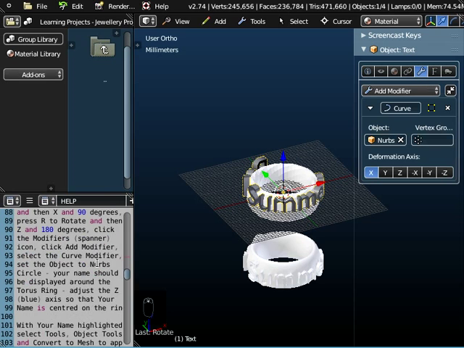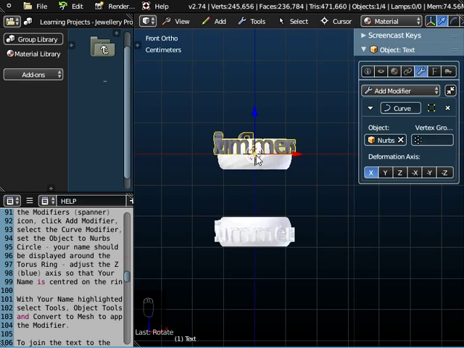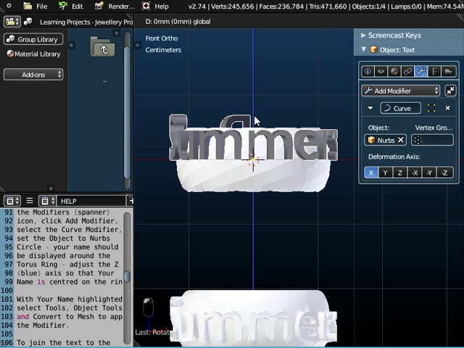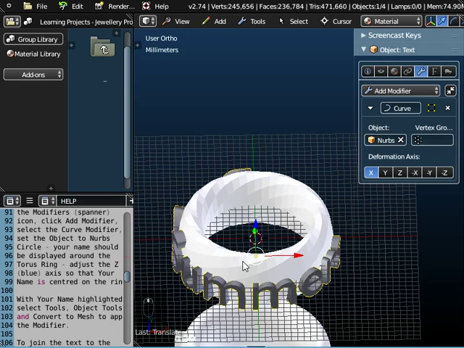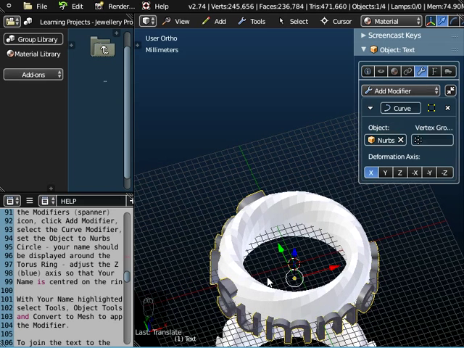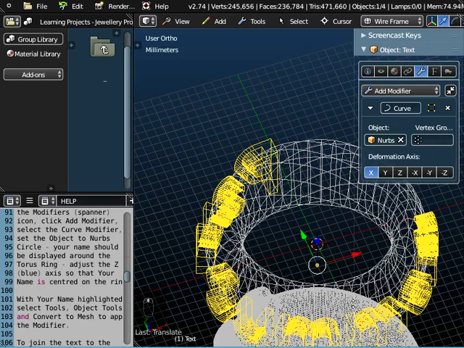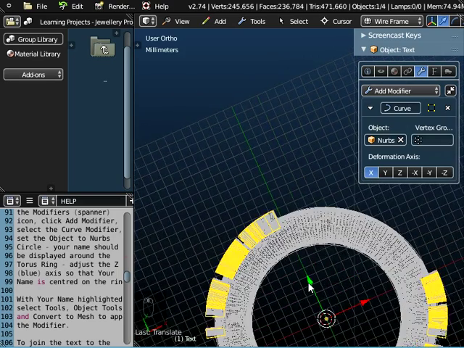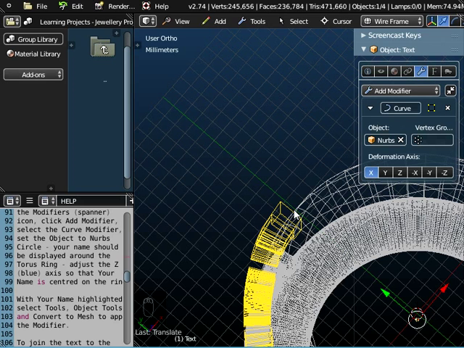So what do we want to do now? If we go to view, and view it from the front and zoom in, clearly we need to move this text down so that it's in the center of the ring. We do need to ensure that the text goes through the ring itself. So if I go to wireframe and zoom in, you do need to check that the text is going into the ring, and if you look there, it is on the inside of the ring.